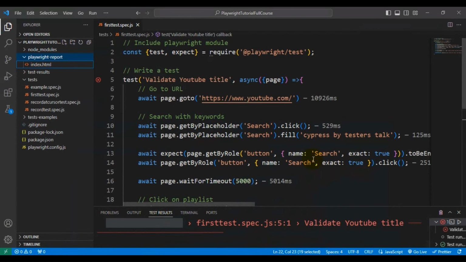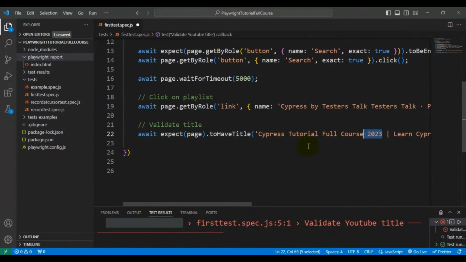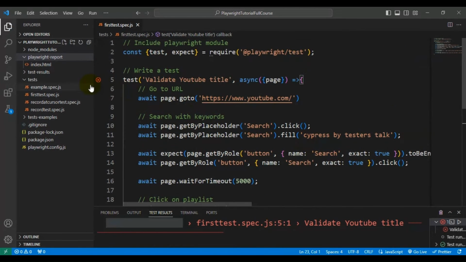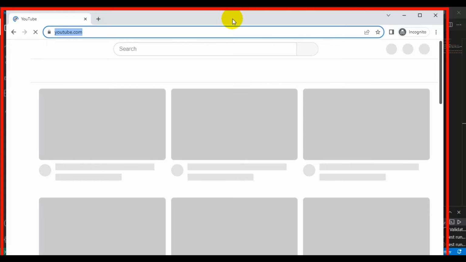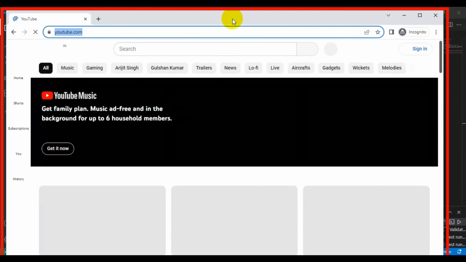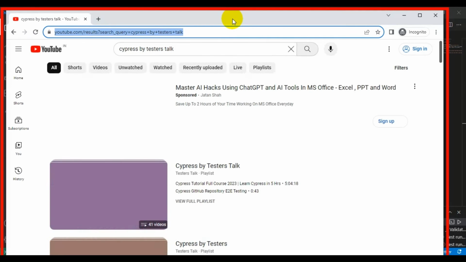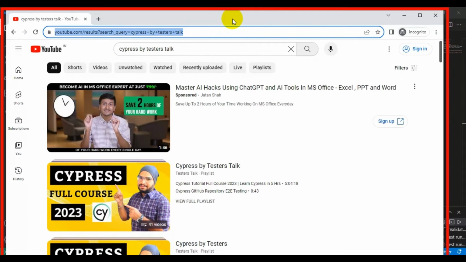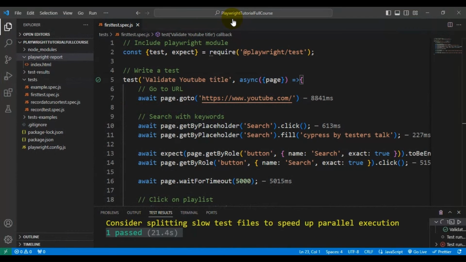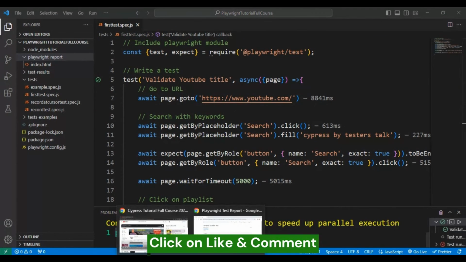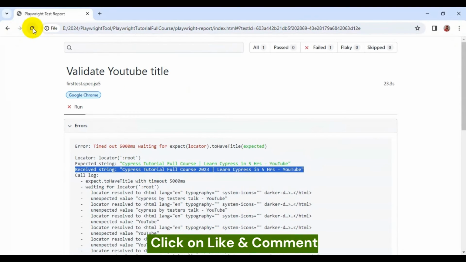So if I modify the expected value over here and run the test, this time our test will work fine, and we can also see the output in the Playwright test report. So if you see here, our test is getting passed, right? The same should be reflected in our test report as well.